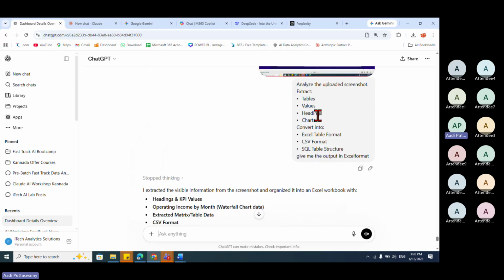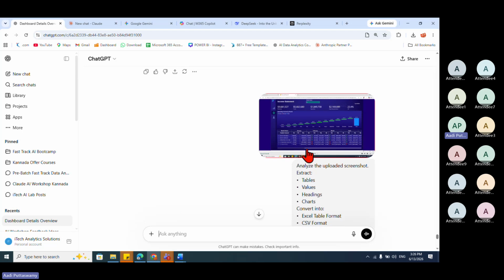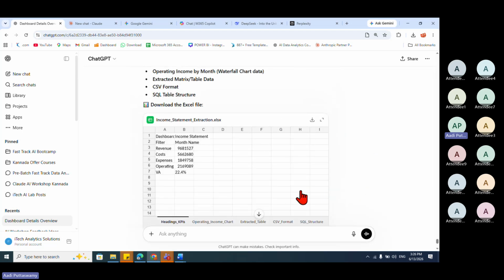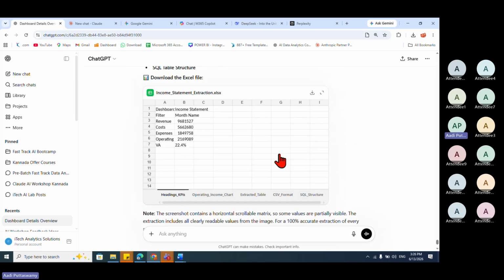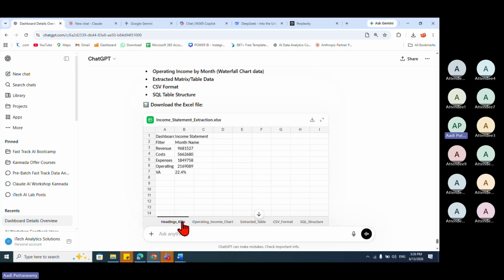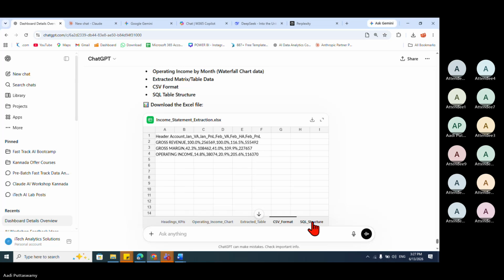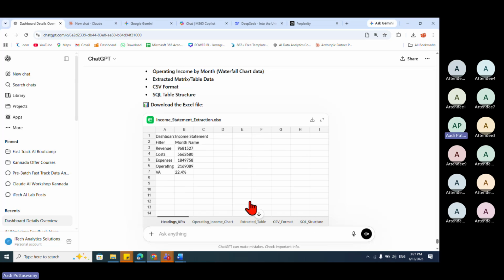Okay. See here, this table, I was just trying to get the output. So let's see. Right. So you can download it. Otherwise, you can just go here. See, let's go and check. See, all the data have been captured here. Sometimes if the screenshot is not good, we might miss some data. So that should be very careful.